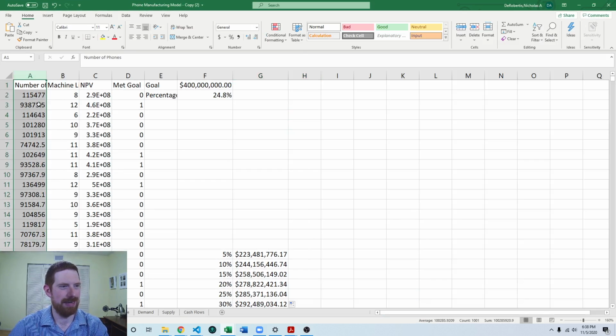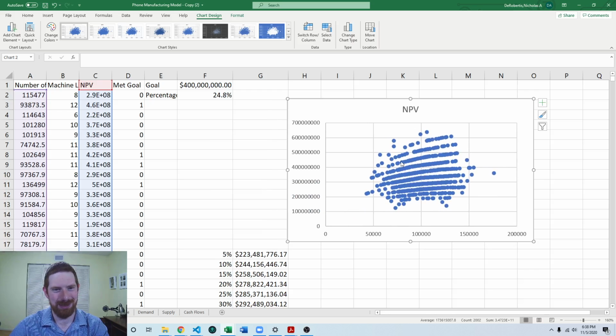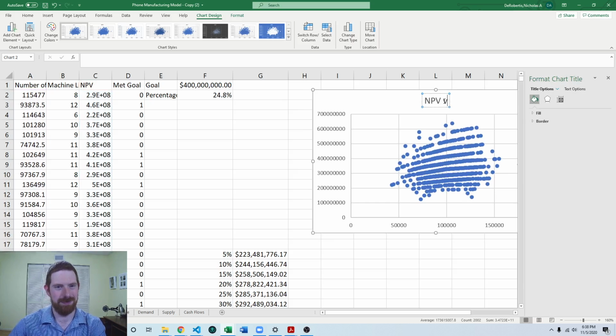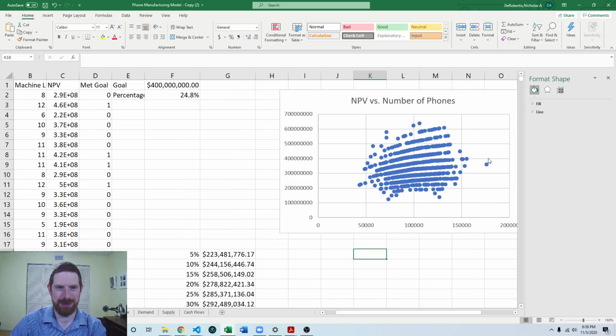So we want to look at the number of machines versus the MPV. We're going to insert recommended chart. The scatter is what comes up first. And we do see some interesting patterns here. And I think this is basically the different numbers of machines, we see kind of a linear, slightly curved relationship with the number of machines within each machine life. This is MPV versus number of phones. And this definitely seems indicative of a relationship. There are very clear patterns here.